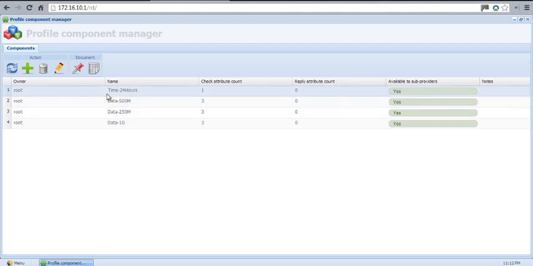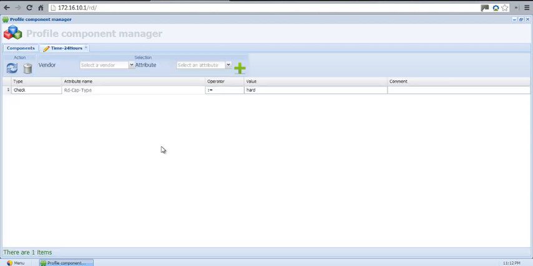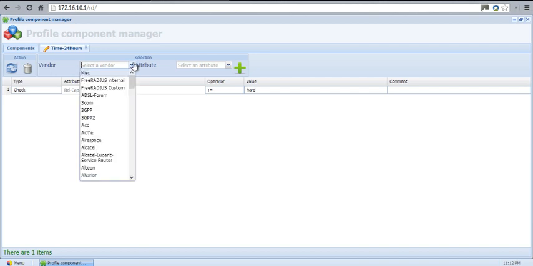Of course, you can select one of the profile components and click on the edit button, and you can see here that the profile component is nothing but a collection of vendor specific radius attributes. If you're wondering what vendor specific attributes are, if you click on the drop down here, you can see we have a lot of vendors and the different attributes that they support. You can see FreeRADIUS internal, which is specific to FreeRADIUS, and then FreeRADIUS custom. The FreeRADIUS custom is what the RD project creates. So RadiusDesk creates its own custom radius attributes here as well.